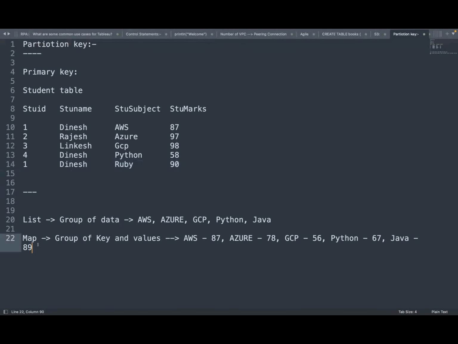But in SQL itself, we have another concept called composite key. What will this composite key do? See, already we have Dinesh, and I have written AWS and given the marks. So what I'm going to do is use the student ID and student subject combined. I'm going to combine the student ID and student subject, thereby making the composite key.